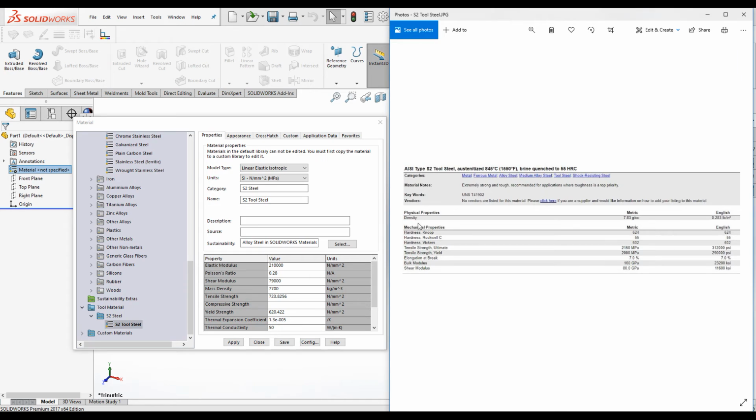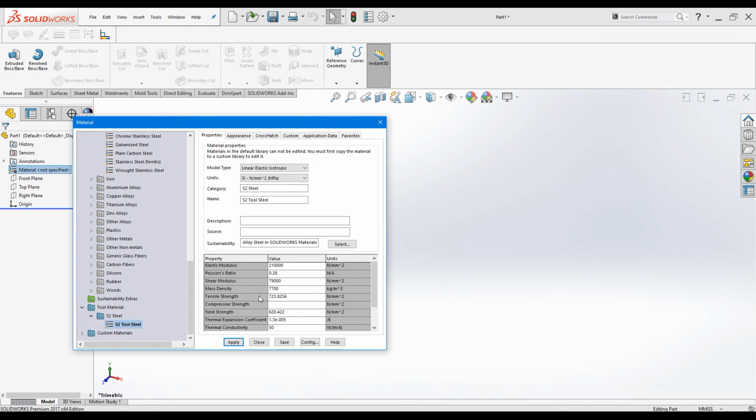So I'm going to change the density, which is 7.83 grams per cubic centimeter. So it is equal to 7,830 kilograms per cubic meter. So I'm going to change the mass density to 7,830 kilograms per cubic meter.